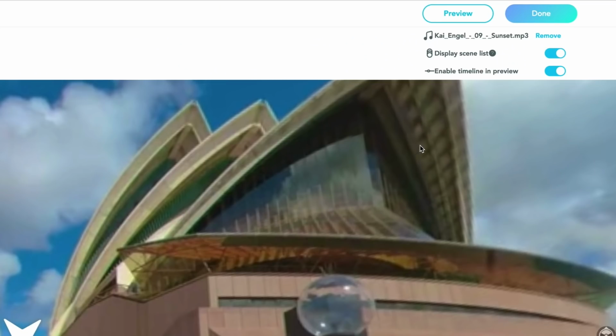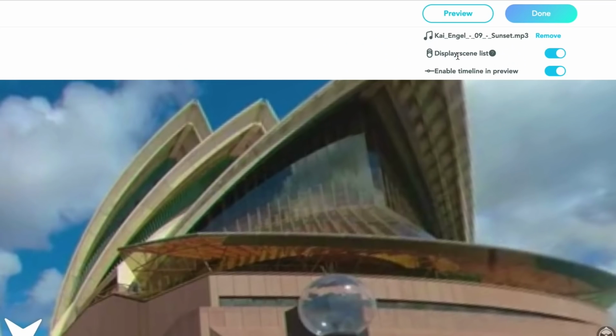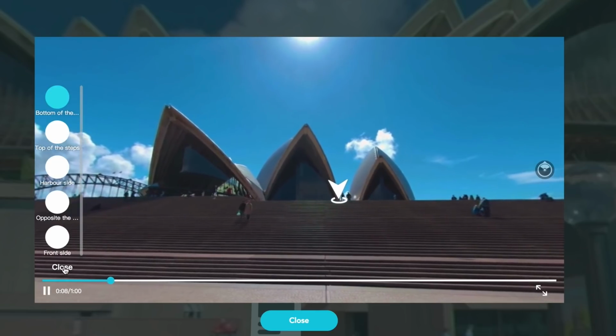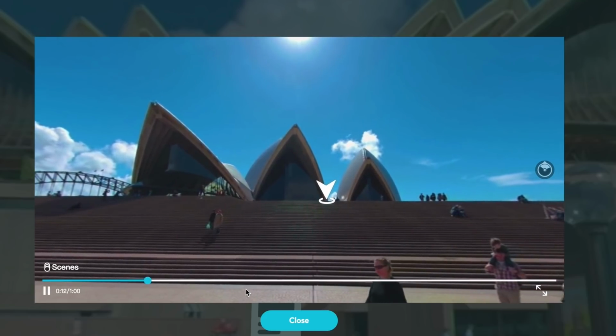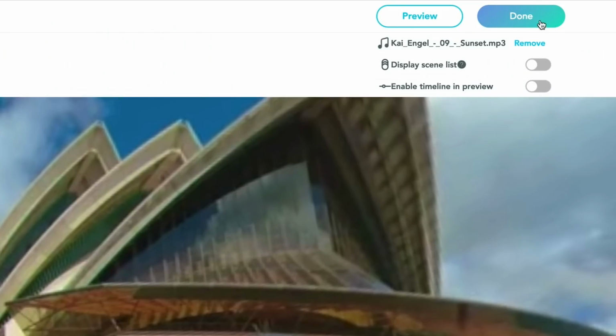The final things to point out in the editor are up the top right, we have display scene list and enable timeline in preview. This means you can choose whether you have a list of your scenes right here in the viewer, as well as your timeline so people can skip through. For me, immersive experiences have to be immersive, which means as little graphics as you can get away with. So I'm going to remove them. And I think we're done, so let's click done.